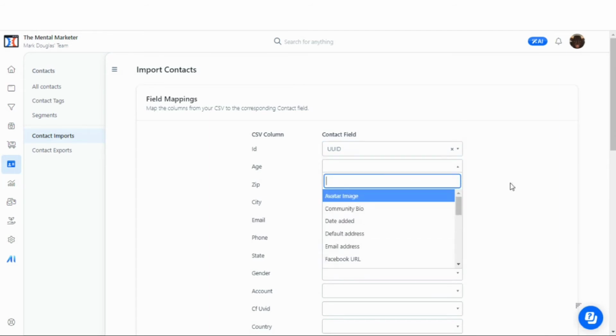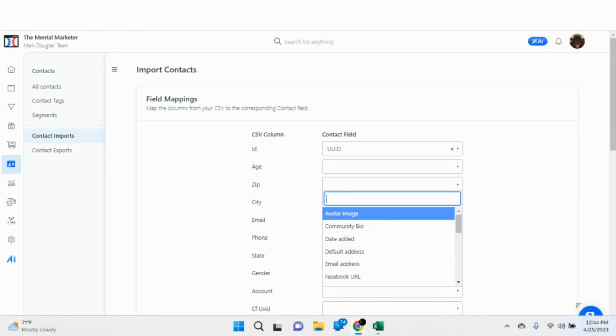And if it doesn't have anything, just leave it blank. I'm going to go through and fill in all this information.